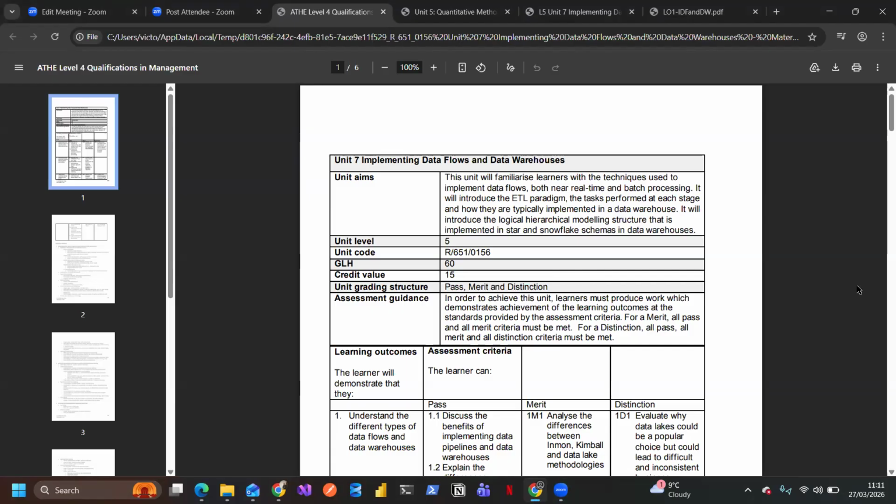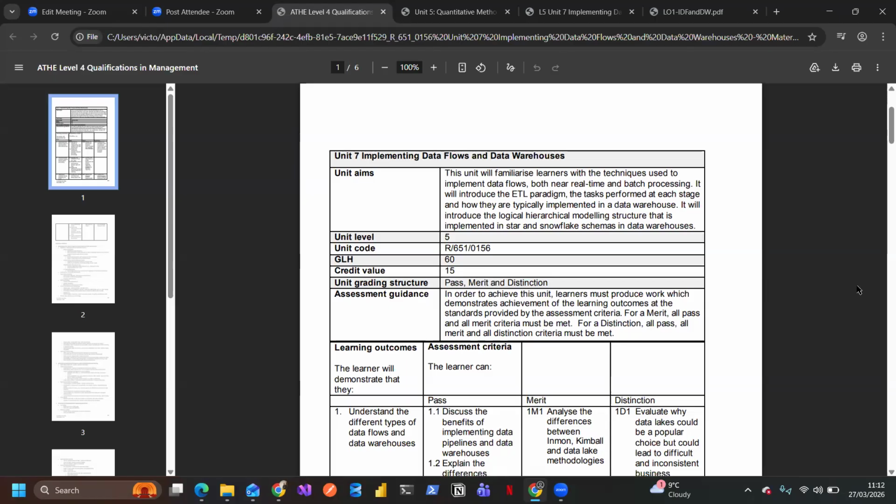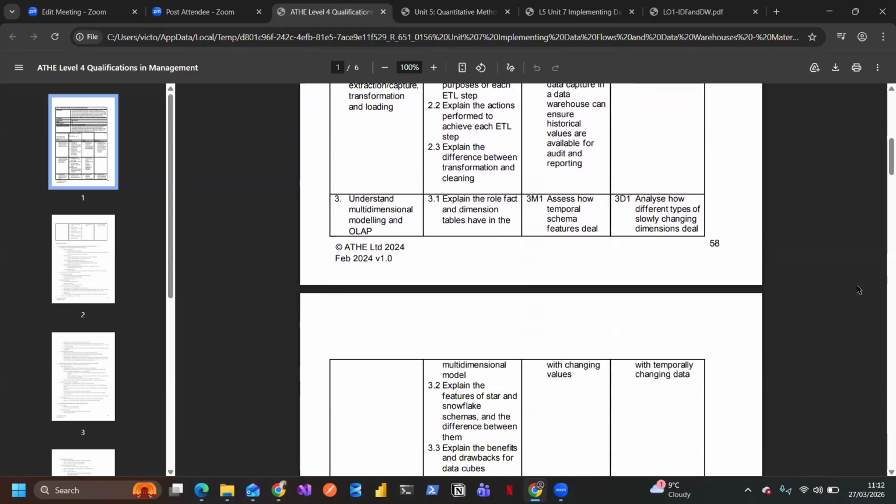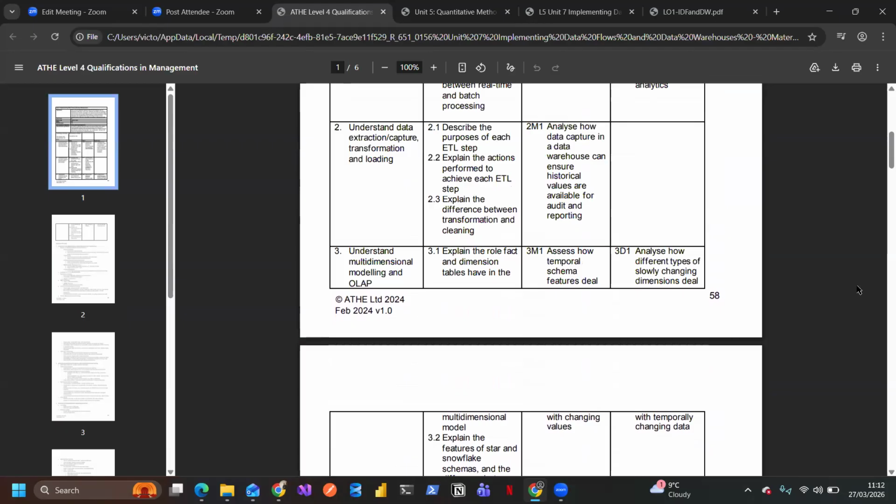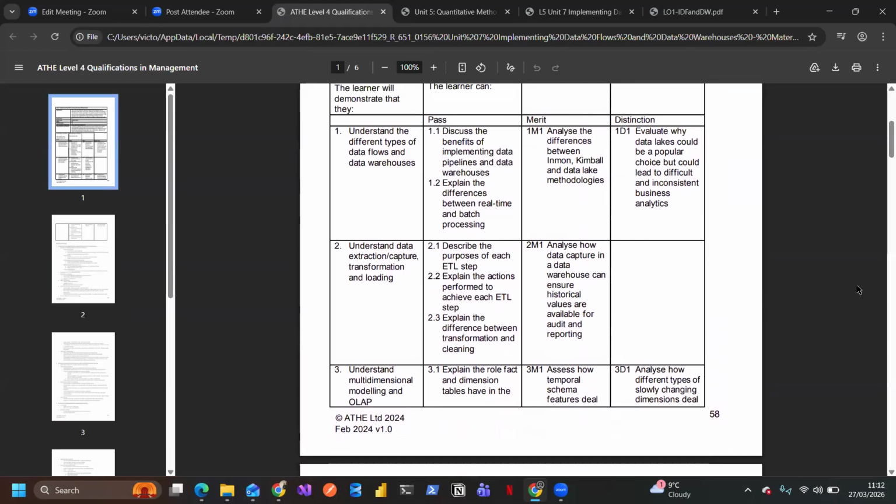Thank you for joining today's session. So this is our assignment discussion for Unit 7, implementing data flow and data warehouse. From the online tutorials that have been made available on Moodle, you've now covered all the learning outcomes for this unit, which are three learning outcomes.